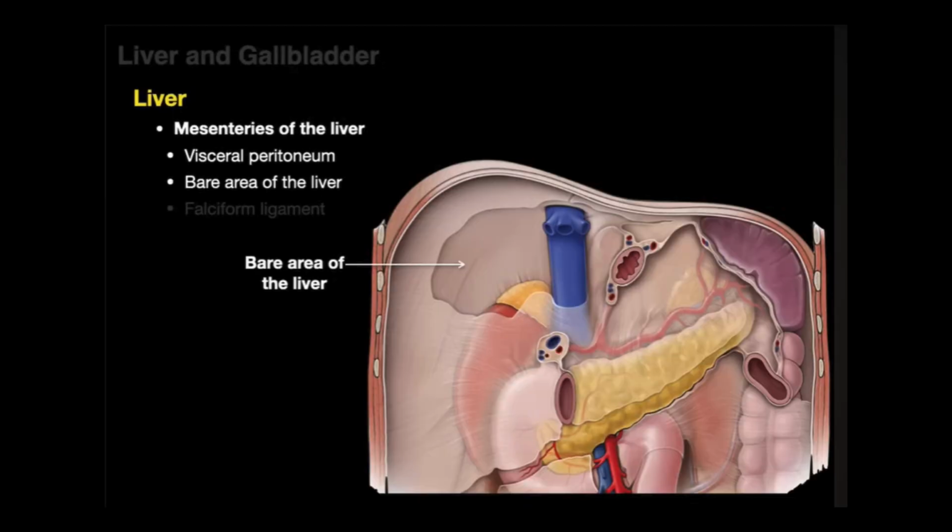Now, this is a better view of the bare area of the liver. You can see how there's just an opening there, and it's not covered by either the visceral peritoneum or parietal peritoneum itself. So it's just an exposed area of the liver.